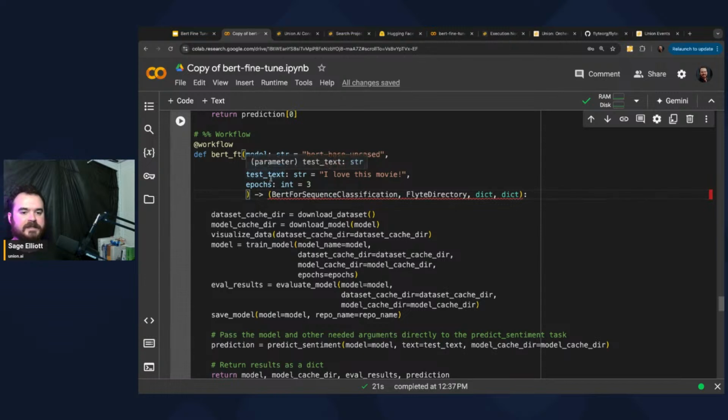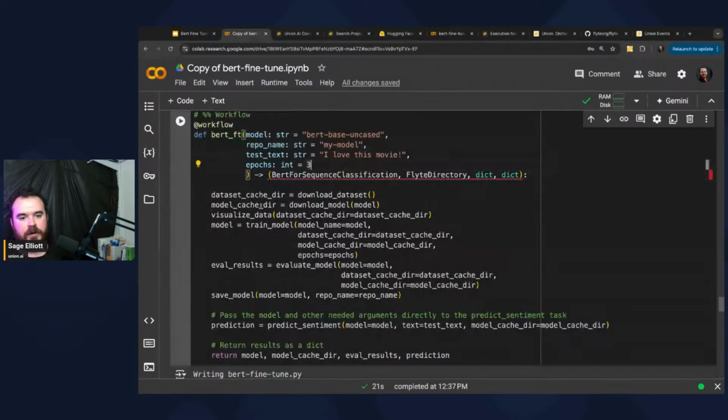By default, the test text that we're going to send into the extra prediction function is going to say, "I love this movie," but we could, again, put a more complex text there and see how it behaves. By default, it's going to train on the data set 3 times, and it's going to return a BERT model and a Flyte directory and a dictionary of the evaluation metrics.